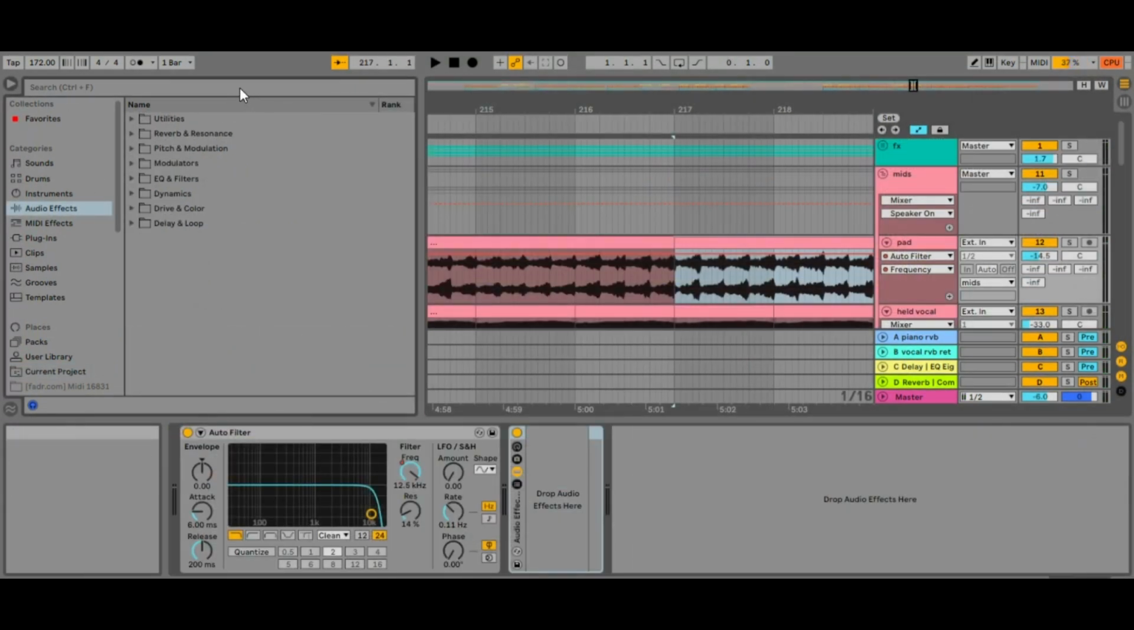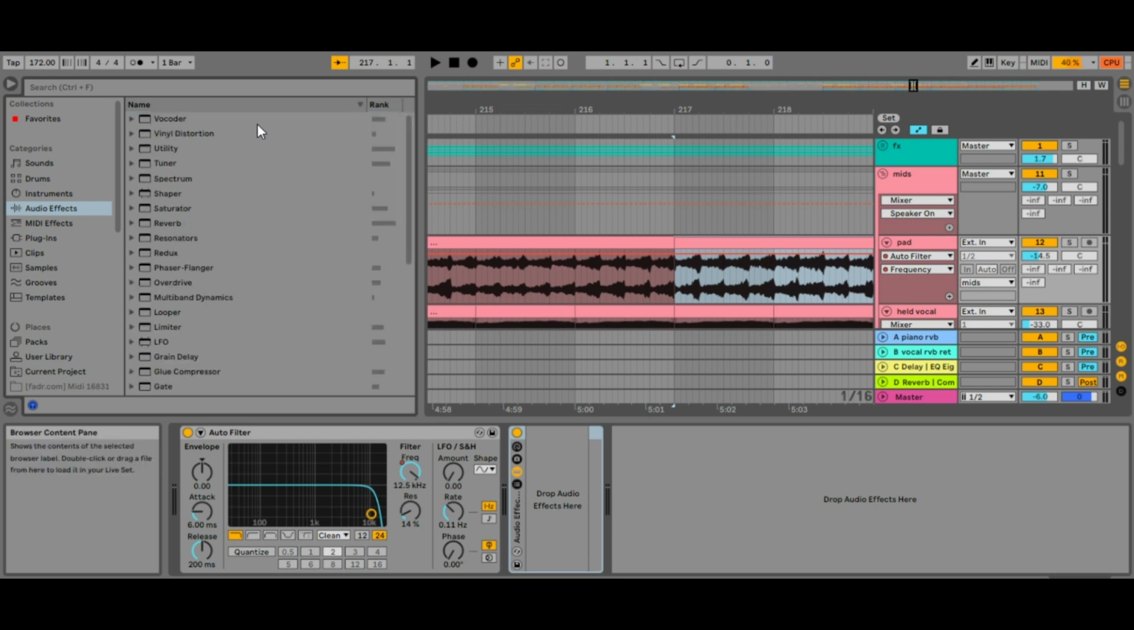This one I feel is a bit underrated. If you go to your audio files, untick grouping folder, and then click on rank, and it will list all the audio effects in the order that you use them. Very useful, so you don't have to go scrolling in folders trying to find them again.